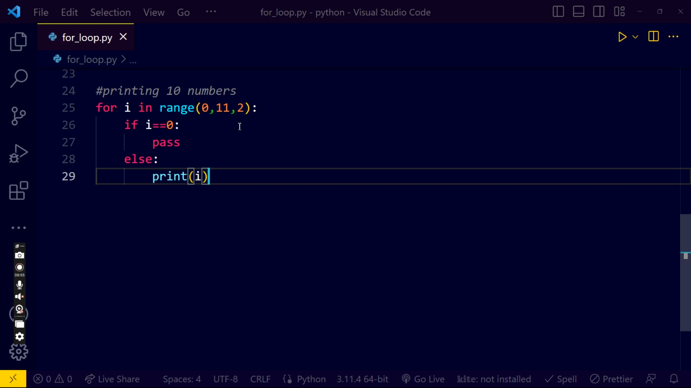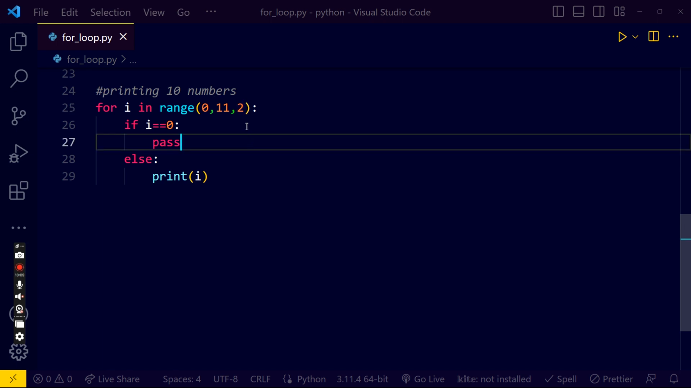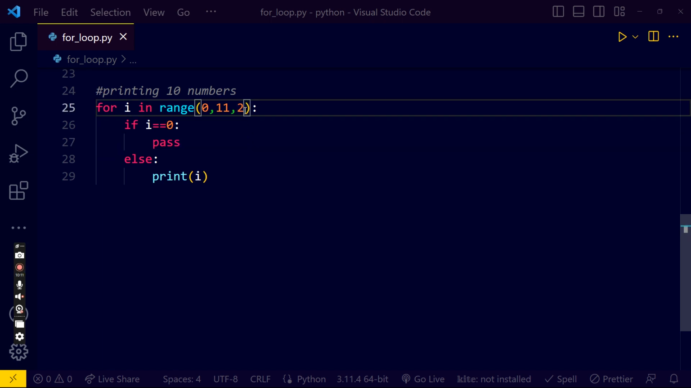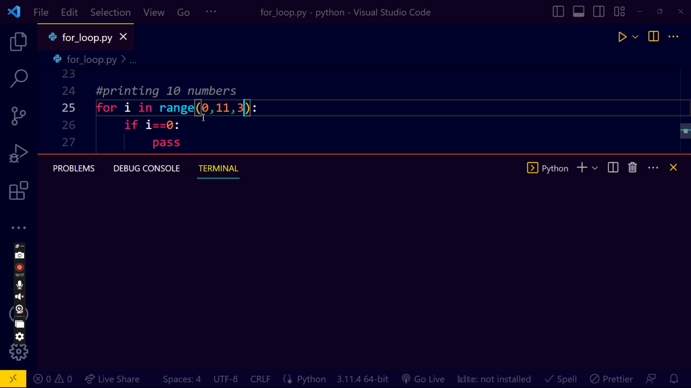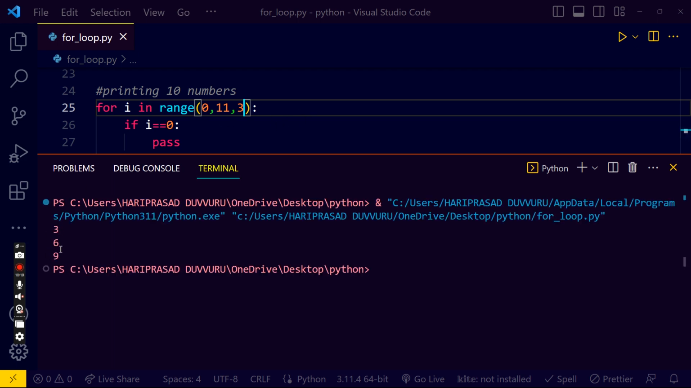I think you understand the logic. We'll go for another example so that you can understand easily. Now, I think you understand the range function. If I keep 3 here, in this step size, we'll see the output. We get 0, 3, 6, 9.